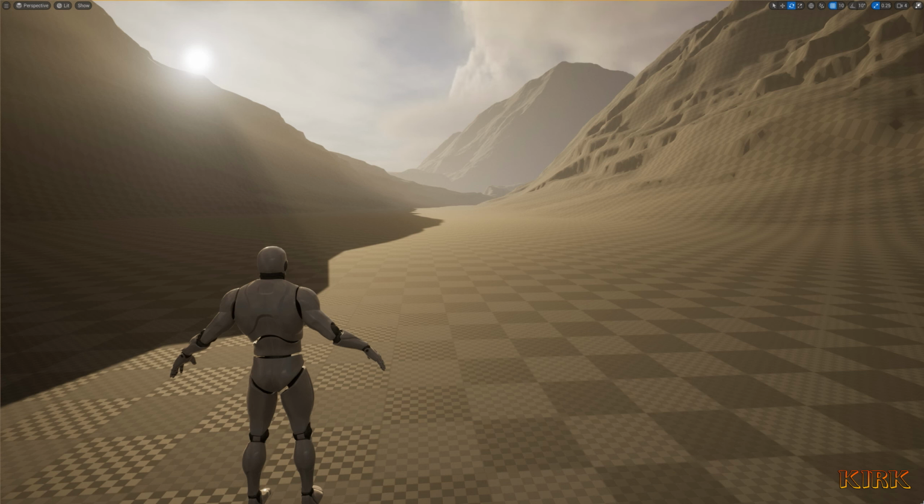So it's based off slope and height, and we're just going to create some logic which can help us do that.